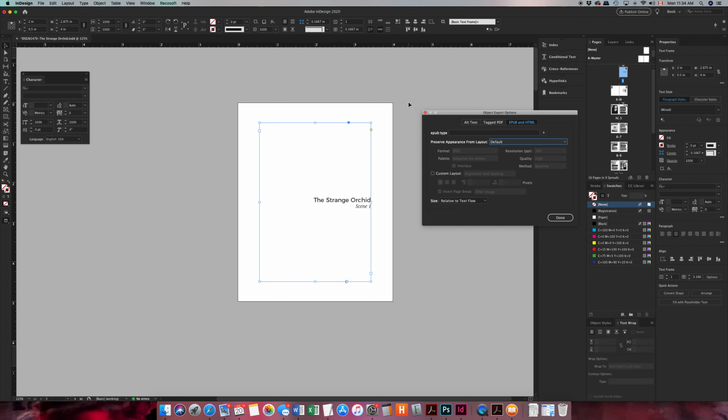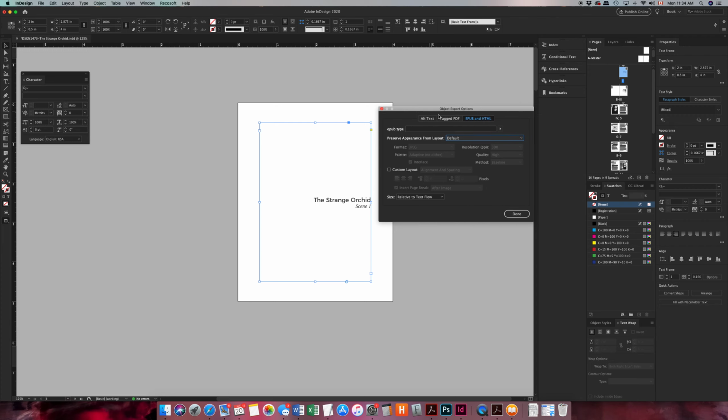So it's going to have this white container on a black background, which will not look very nice. So let's change this to rasterize content. We're going to come down to custom layout. I'm going to keep the aligning and spacing as is, but I am going to make sure that my insert page break is selected and that I've selected after my image.